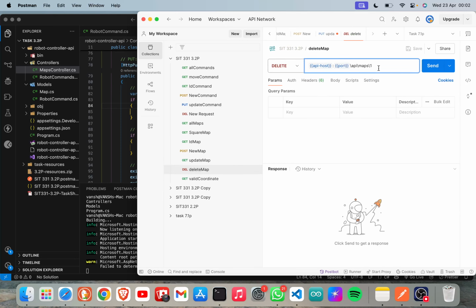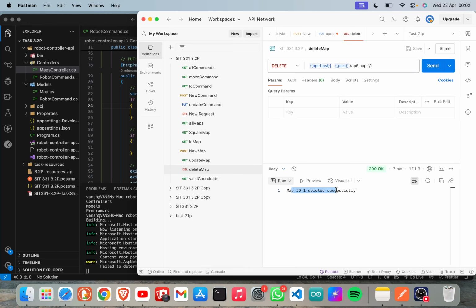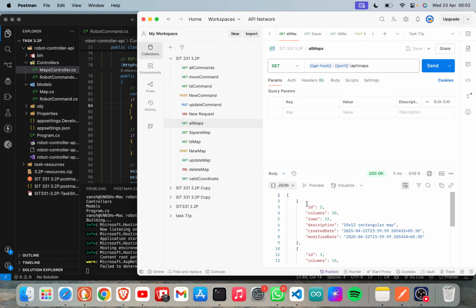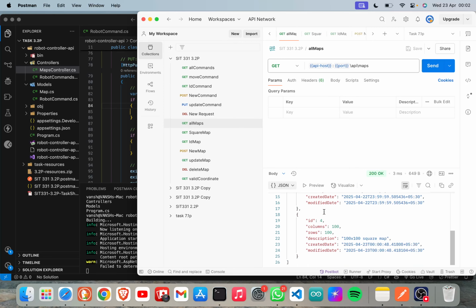Then we have delete map also. Delete map is we want to delete the first one. Send. Map ID deleted successfully. If we click on get all maps, then you can see no ID 1 map is there, ID 2, ID 3, ID 4.